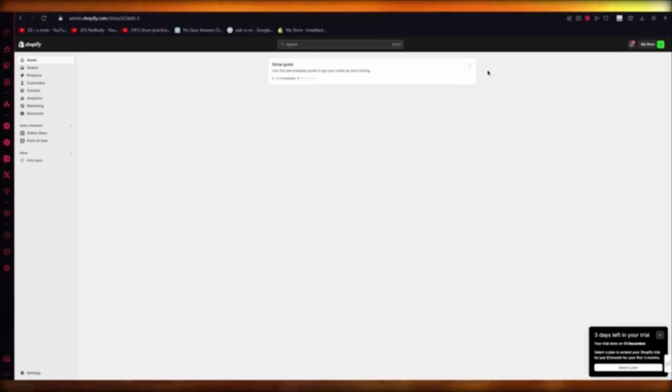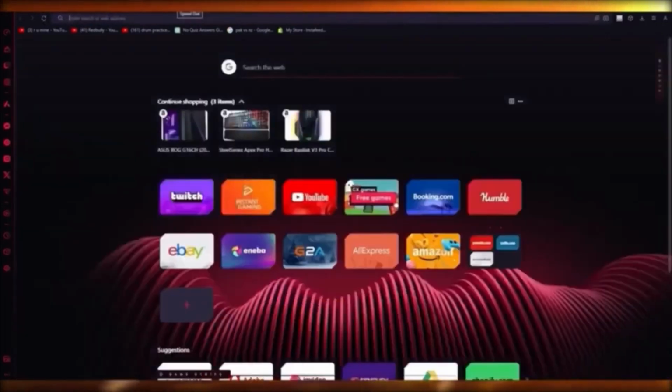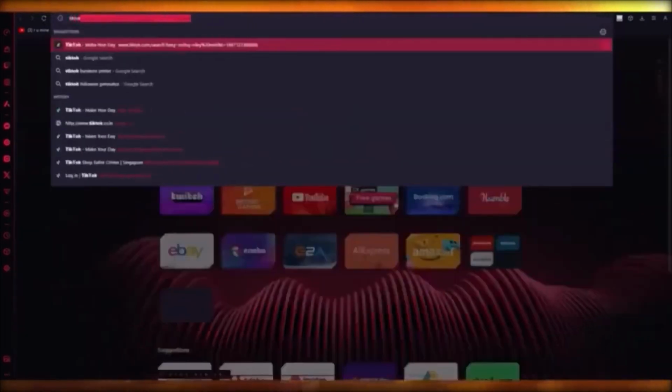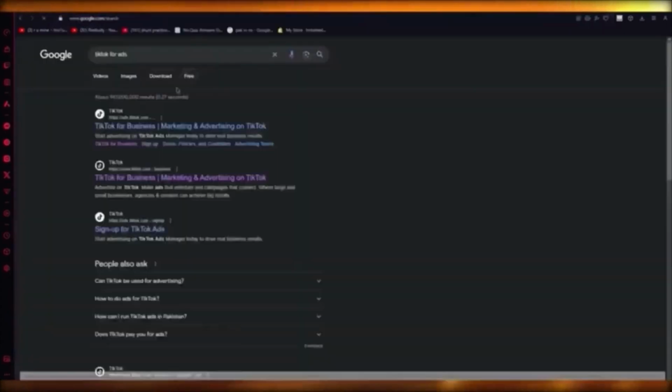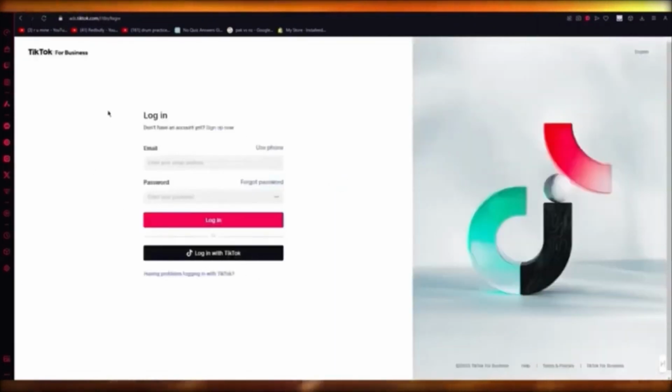So to start things off, we are going to go into ad apps. Once we go into ad apps, we're going to come to the Shopify App Store. And while we do that, you're also going to want to come here and write TikTok for ads. And you're going to get TikTok for Business. So you're going to go ahead and sign up with TikTok for Business as well. Now, I already have an account, so I'm not going to show you the whole sign up procedure, but you're going to sign up with the TikTok for Business account.